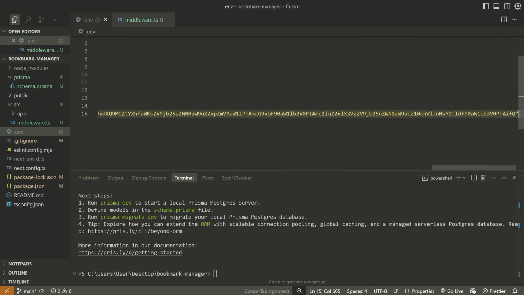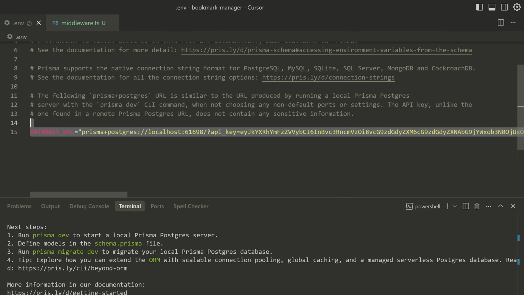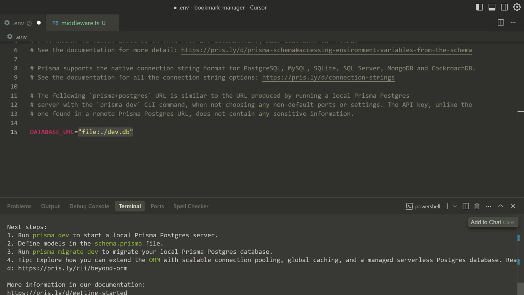Okay, so now we're going to close that, and inside of our environment variable file, we're going to make another variable. Now here it's giving us this database URL, but I don't actually want to use this. I want to make it a little bit simpler than that. So I'm going to change this to say file, and then colon dot slash dev.db. This is just for development, but I'm making it so that we just reference a local file rather than running the Prisma server, which is what it's telling us to do right here.